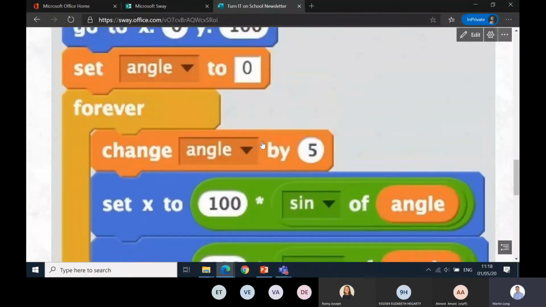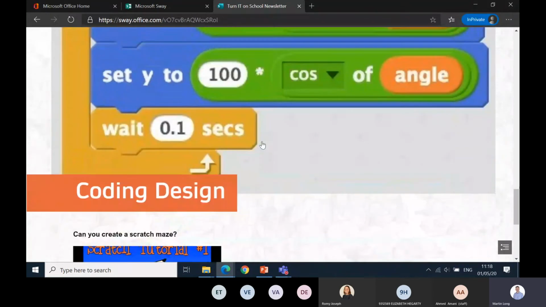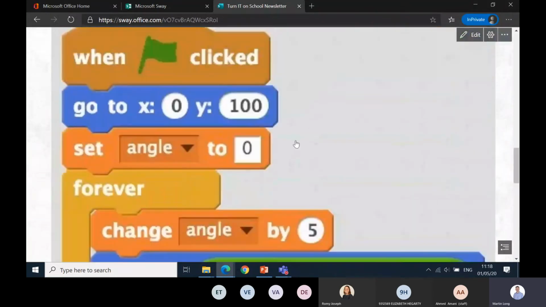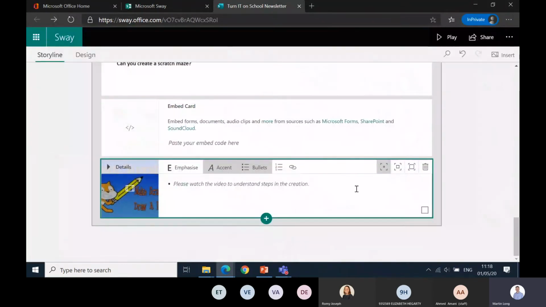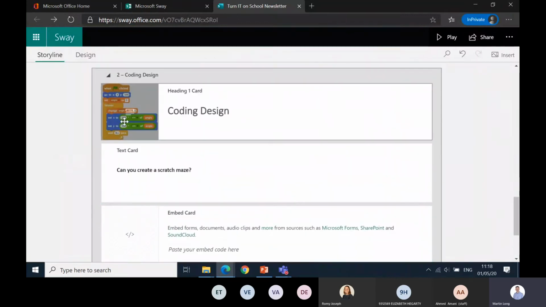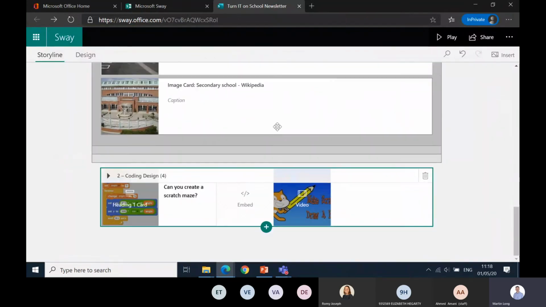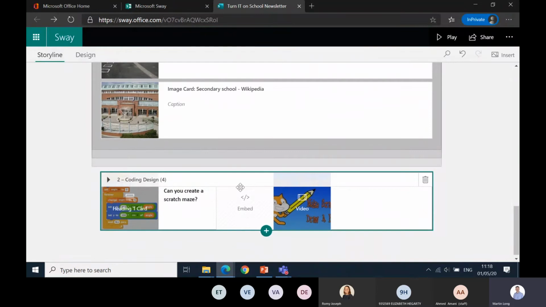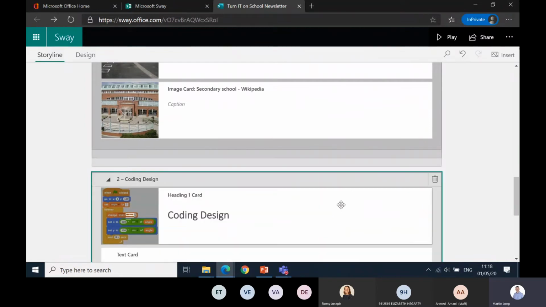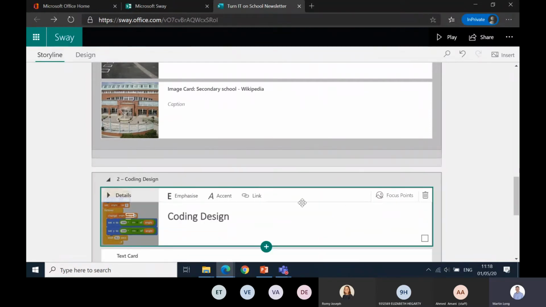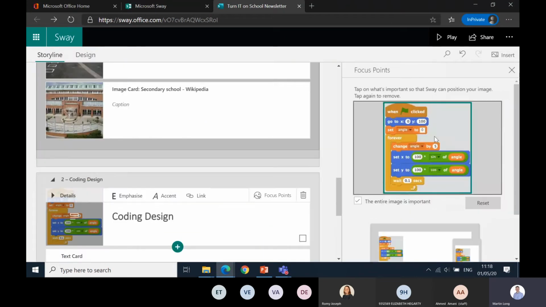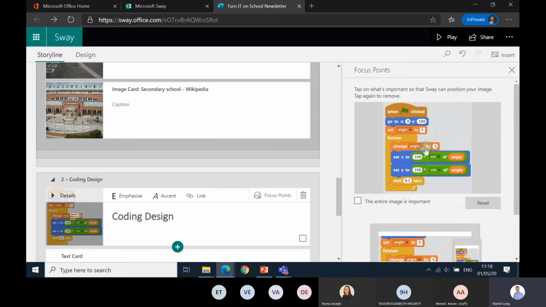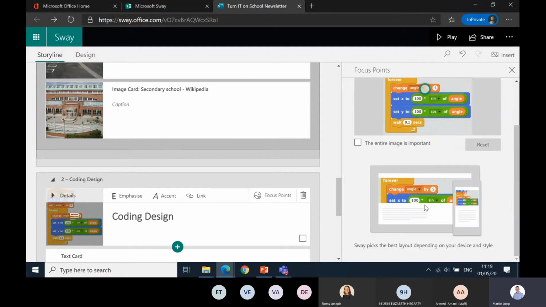So I want to go back. That's too big for my liking. I want that to sit more comfortably next to the heading of coding design. So I'm going to go back into edit. Here's my header card up here. I'm going to choose my header card, I come out of there and I click on that. I'm going to change my focus point on there. So this focus is where you want to focus on the image. So if I wanted the focus to be in the center, I can have the focus there.